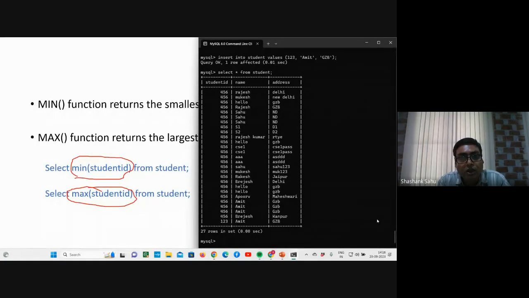1 2 3. Now I want to execute the min and max function. Select. Again, min is the method. It is a function. So after writing min, write the parenthesis. In the parenthesis, write the column name. I want to find out the minimum of student ID. Close the parenthesis. Then from which table? The table is student.